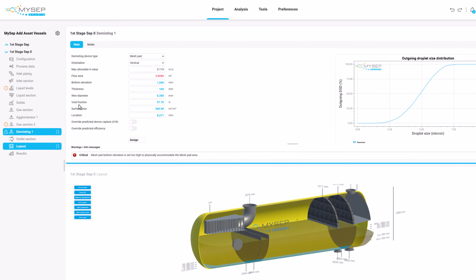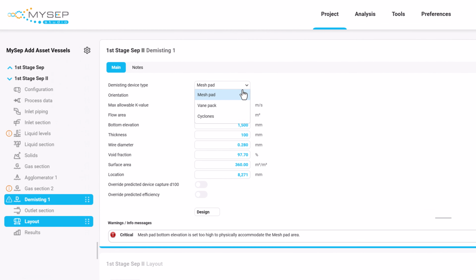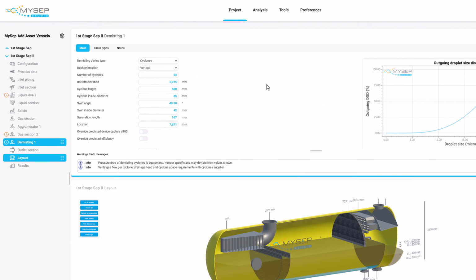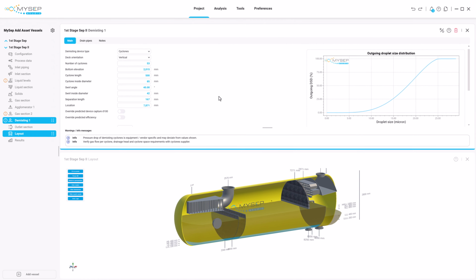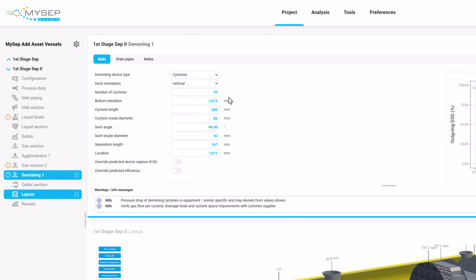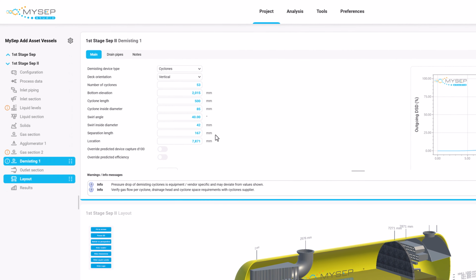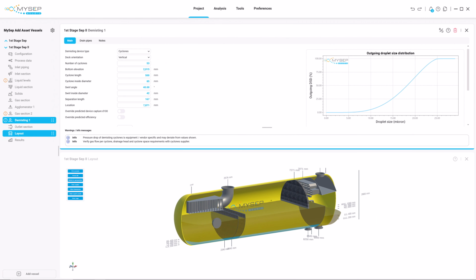Now, navigating to the demisting section, we'll select demisting cyclones in place of the default mesh. Here we can check the number of cyclones and also match other aspects of the device geometry.